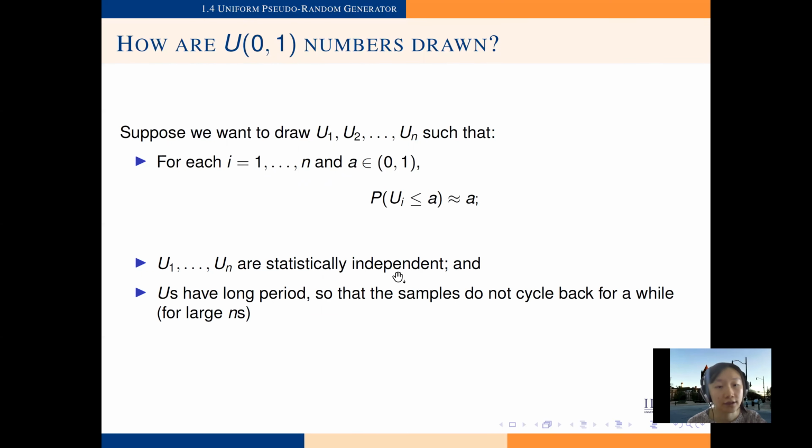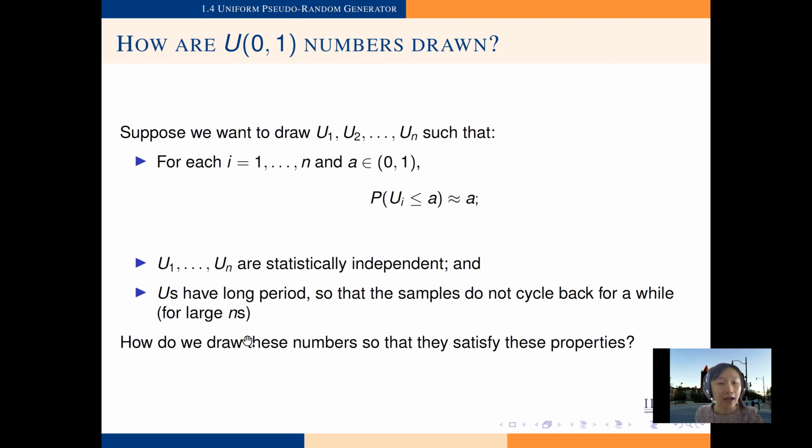And we want the u's that we draw to have a very long period so that the samples do not cycle back. In other words, at some point with a large n, u1, u2, etc. start to repeat themselves again. We don't want this to happen for a long while. In other words, for large n's, we don't want u's to cycle back. So how can we draw these numbers so that they satisfy these properties?